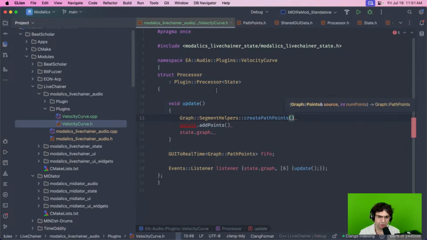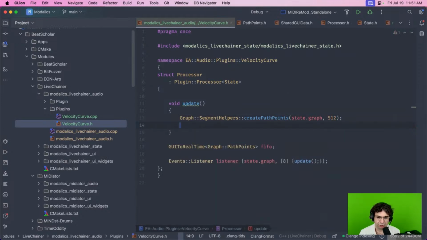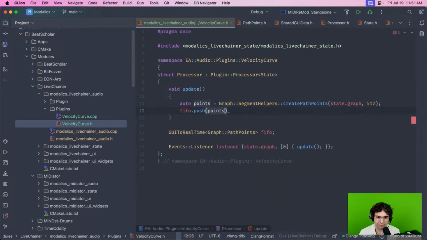Create path points from state graph. And how many points? I think I should probably just go with 128 points. But just for fun, let's give it a bit more. Just get a slightly higher resolution. Not that it matters all that much. I can just probably work with 512. And then I can just go to my FIFO and push this, auto points equals this, and then push points.